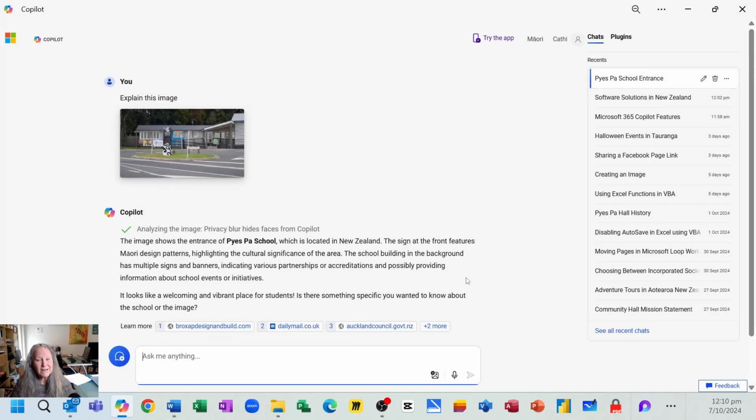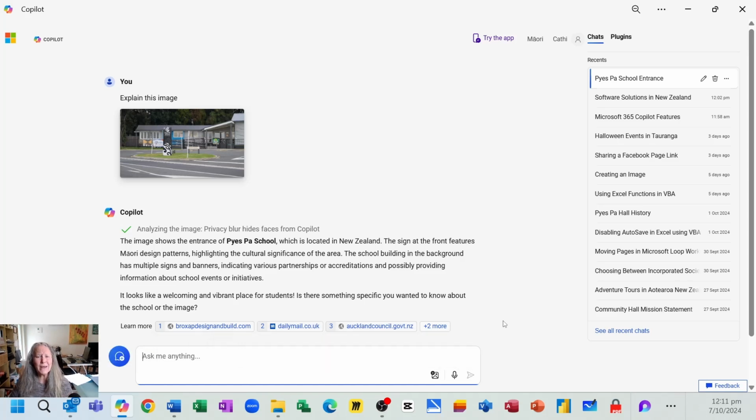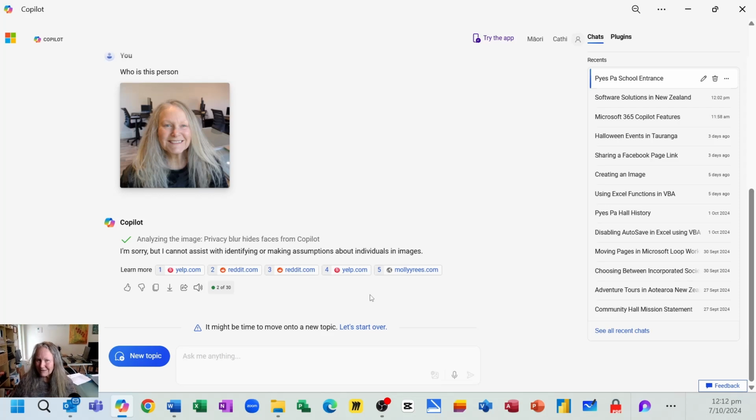What Copilot has told me is that this is the entrance to the school that is up the road from me. So it's actually found information about this image on the internet and has actually traced it to where this image has come from and given me an explanation about it, plus some sources that I can refer to. That is so powerful. Now let's extend the power of Copilot with what we call plugins.